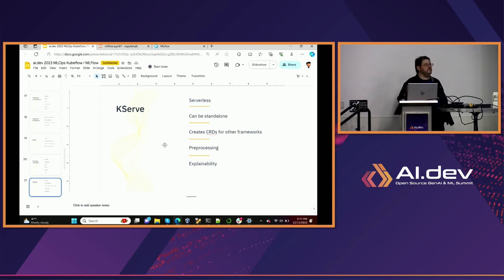KServe also does two cool things. It helps you with pre-processing, which is something we all obviously have to do, and explainability, which I don't know how it does it or how well it does it, but it's something that is becoming increasingly important as we go along, and it's something that we need to pay way more attention to.